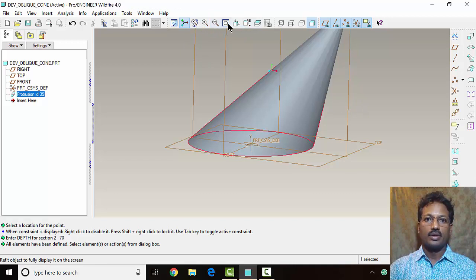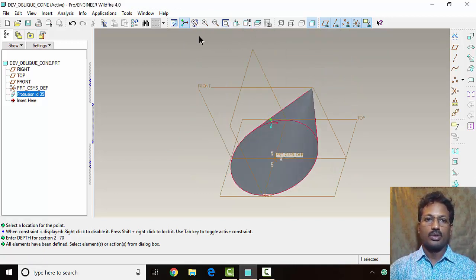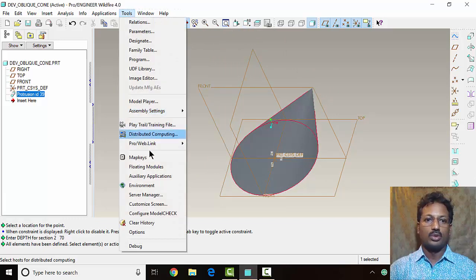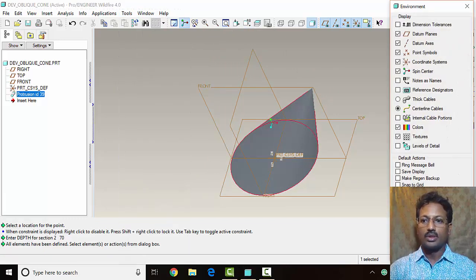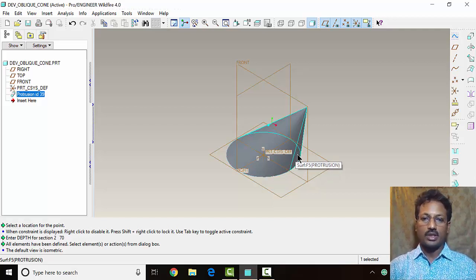Let's go to the trimetric projection. If you want isometric, go to Tools, Environment, Isometric. Okay, so this is the oblique cone. Now the development of this is slightly tricky. You must understand the development of this solid.